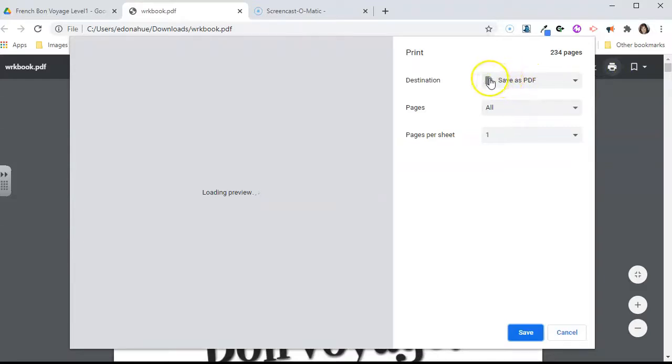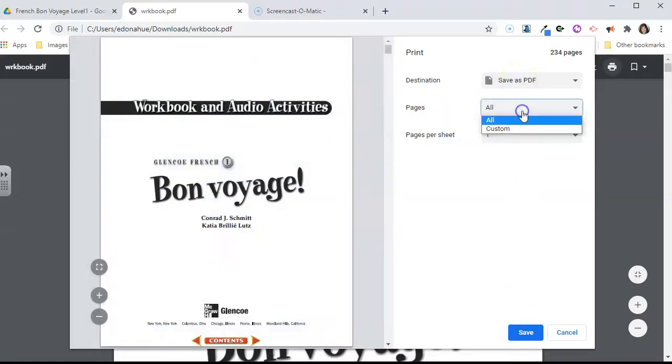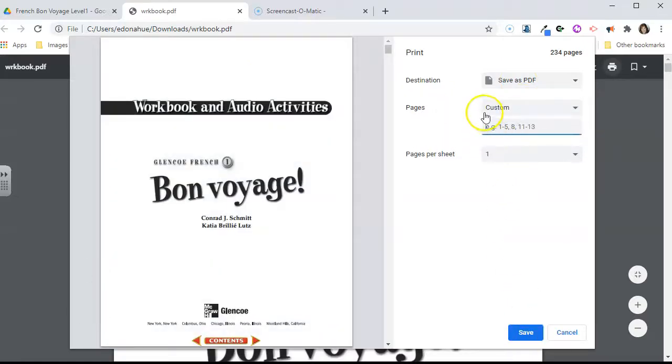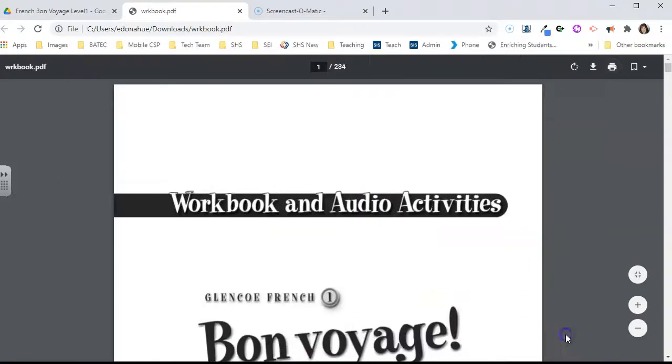And then for the destination, normally you'd have a printer in here, and I switch it to save as PDF. And then instead of all pages, I click here and I do custom. And so then I can give it the page range to show what I want to print. So I can break it up into smaller sections. So before I do that, I'm just going to hit cancel here.